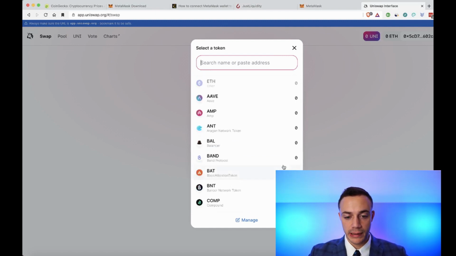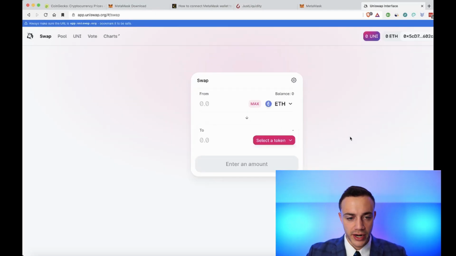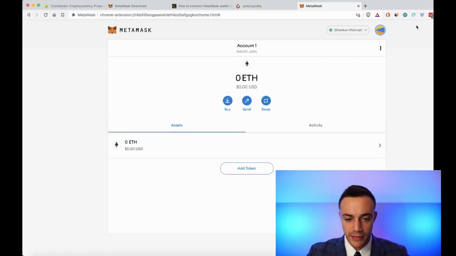I'm going to be giving a Uniswap tutorial soon as well, so hit the subscribe button if you want to see that. But you can swap Ethereum for any ERC20 token on Uniswap. It is a very helpful place. If you've never been there before, you can go light mode, dark mode, etc. But for this video, we're just going to stop talking about Uniswap now.